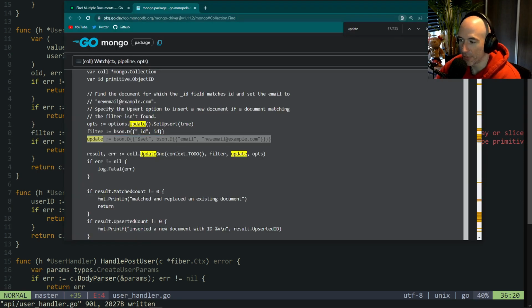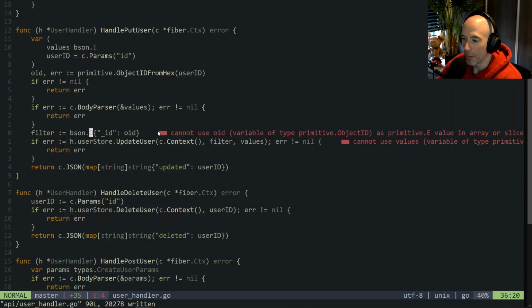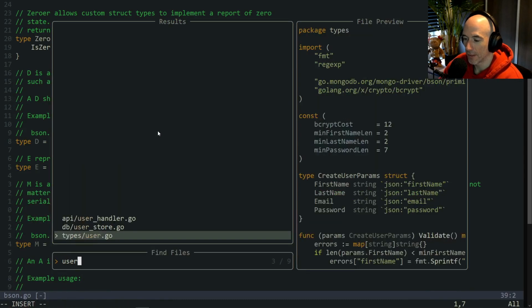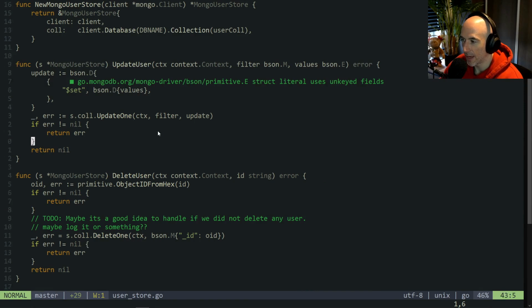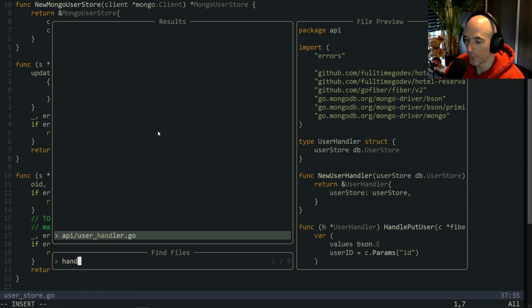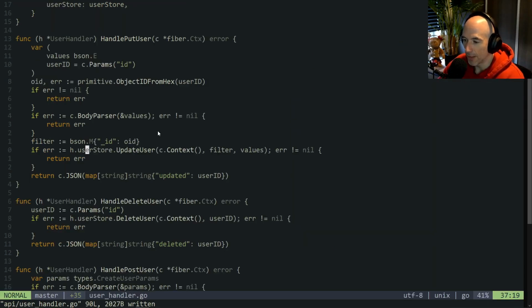In their examples, right? Is that true? Filter bson D, but they do it like that. I see what they do. Bson D is going to be a struct. Bson M is a map. That's fine. So we're going to change this. Filter is going to be a bson M, and update is going to be a bson E. Wait, let me see. That's fine. That should work. Let's open up handler user. Yes. Okay, cool. Let's make run.